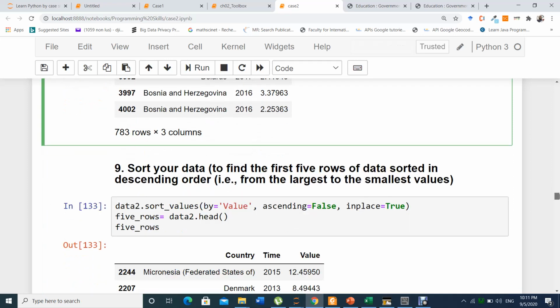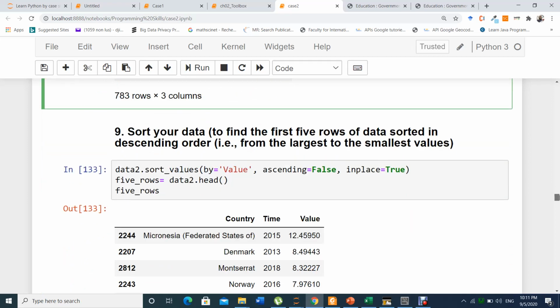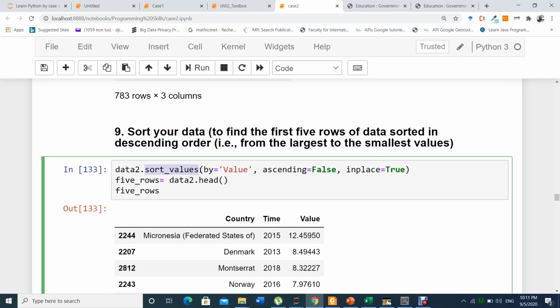Okay, now let's sort our data. There is also a way to sort the data, by using the function sort_values. The column you want to sort is the values, not the time. For example, you can also sort by time, meaning from 2013 to 2018, or from 2018 to 2013. But we want the values. In which order? Ascending first. I explained that when ascending is false, you go from the highest to the lowest. But if you don't say anything, by default you go from the lowest to the highest.